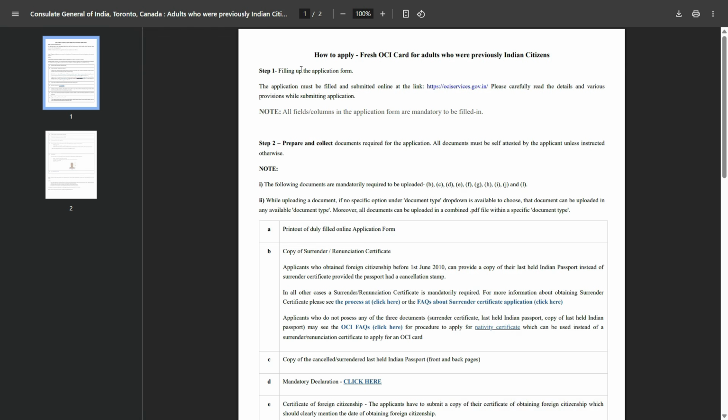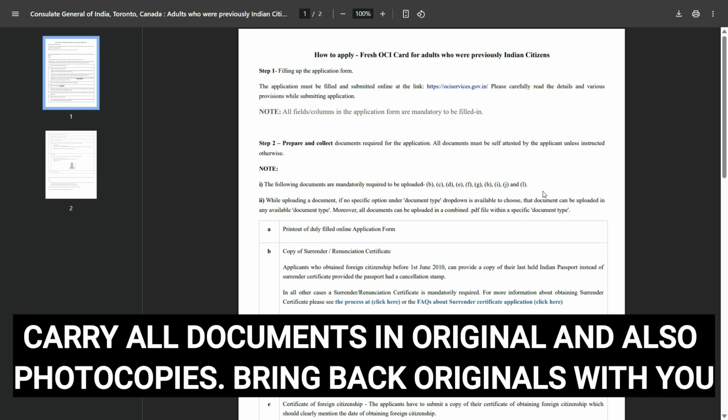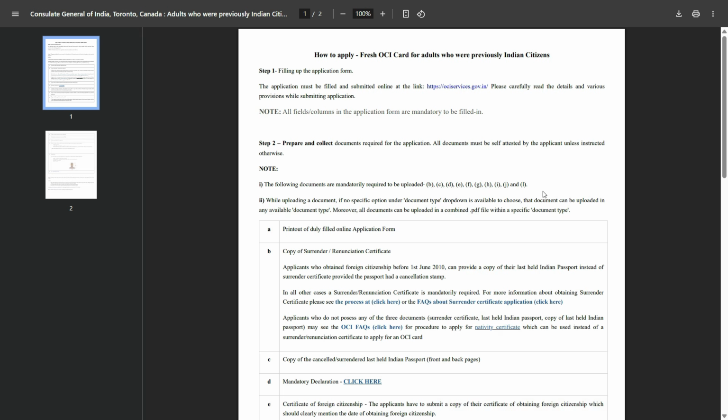Now we are on the checklist. Filling up of the application form we completed by going to this website. So the application form has been done, and we are preparing and collecting documents. Now these are the mandatory documents: B, C, D, E, F, G, H, I, J, and L. If you are doing a walk-in to the service center, you will carry the application form and all the documents. All other documents will be photocopies. Photograph will be, of course, the photograph. Otherwise, all other documents will be photocopies, self-attested. That means you sign on that photocopy. And during the walk-in, you also carry all the originals, including the marriage certificate.